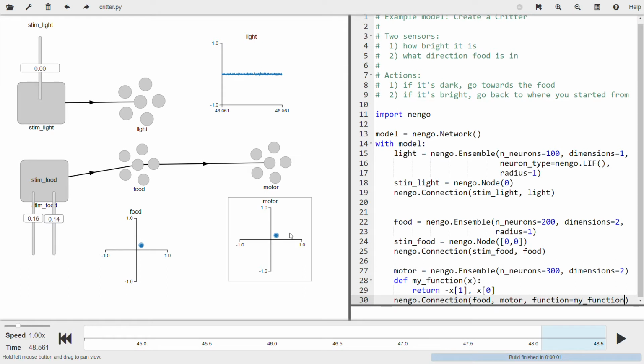Okay. Now all I've done is I've told it, when it makes this connection, make the connection weights to approximate this function. It's going to take that function and turn it into a bunch of training data by randomly generating a bunch of x values, calling this function to find out what the output is for each of those values, and then using that to train up the neural network.